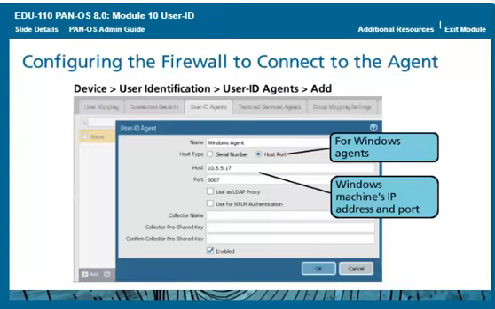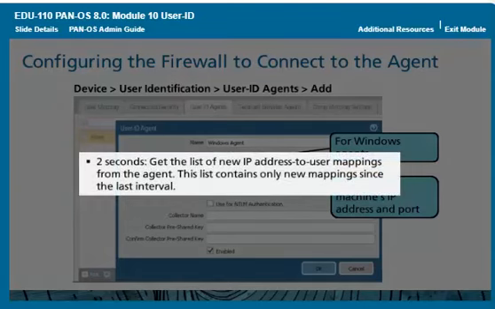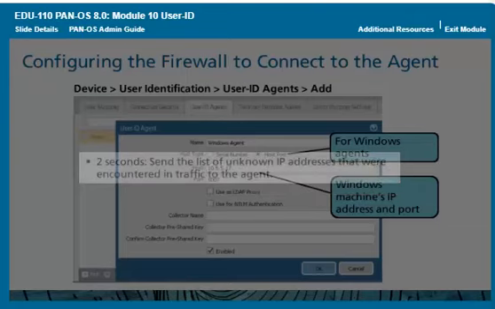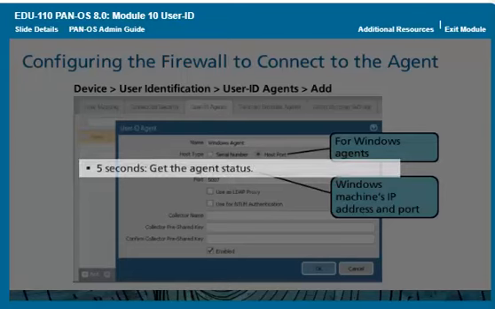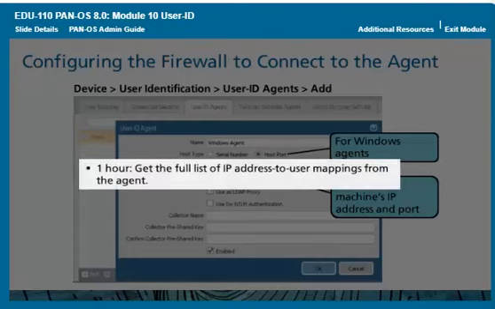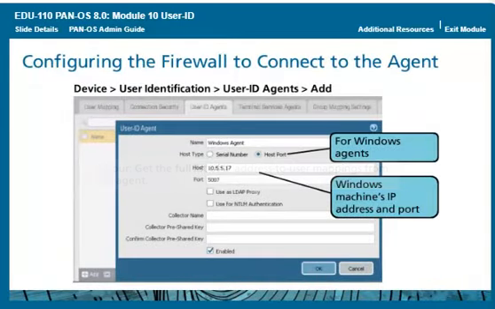The firewall has the following specific, non-configurable timers for its communication to the agent. 2 seconds: get the list of new IP address to user mappings from the agent. This list contains only new mappings since the last interval. 2 seconds: send the list of unknown IP addresses that were encountered in traffic to the agent. 5 seconds: get the agent status. 1 hour: get the full list of IP address to user mappings from the agent.